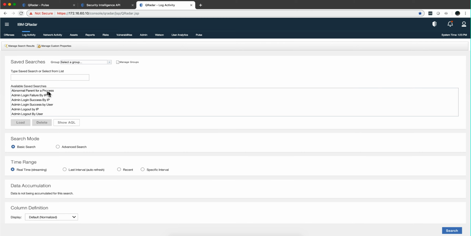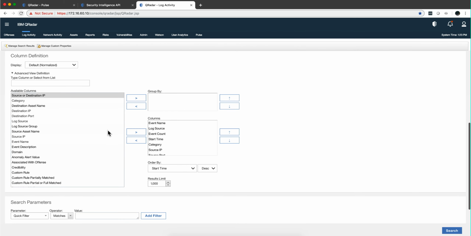Let's say that the search that you want, and this is going to be just an example, is going to be, let's say that I'm not interested in the event name, log source is fine, event count, I don't care, start time, I don't care, category, I only want source and destination IP, the port I don't need, the username I don't need, and the magnitude I don't need. These are the columns that I want in my particular search.